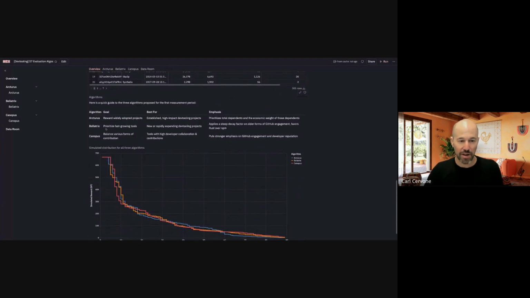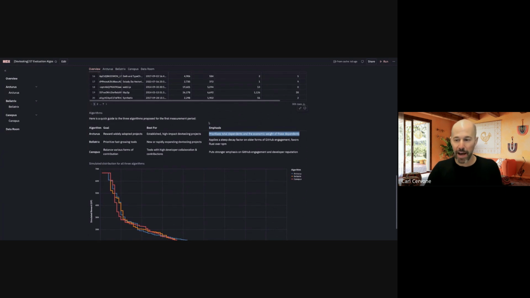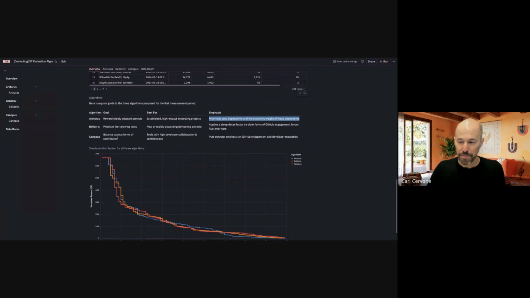And you can see here, the one that is most popular right now really just looks at the most widely adopted projects. It doesn't do anything that fancy. It prioritizes the total dependence and the economic weight of those dependents. So basically, if you are a package which is used by Uniswap or Velodrome or one of these other big projects, you should do well with this algorithm.